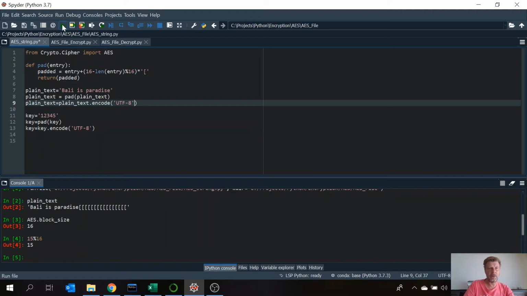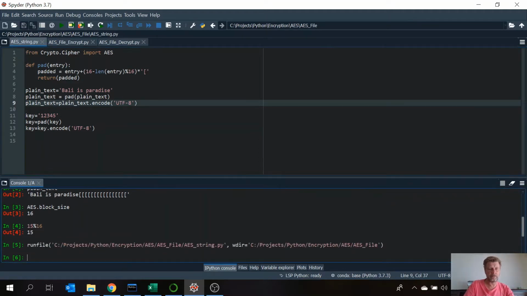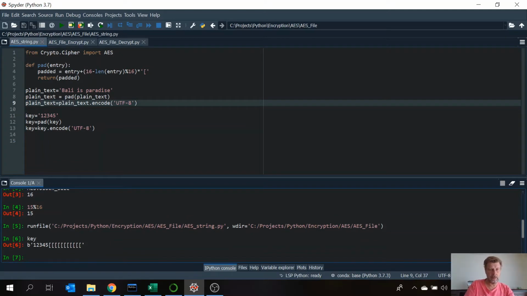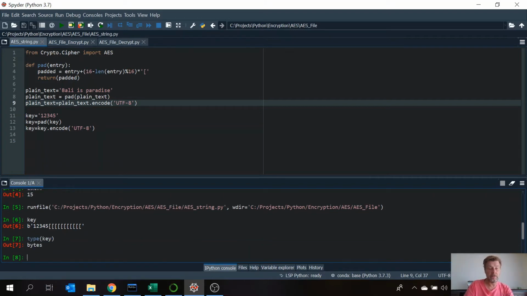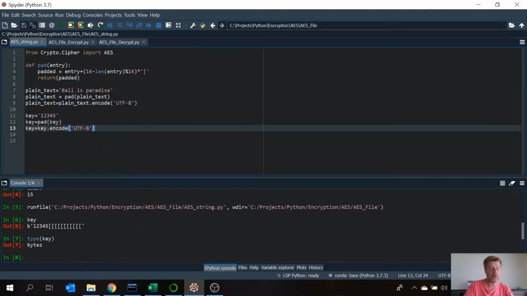So if we run this, you will see the key is a byte and the plain text also will be a byte. So you can find the type of it. Key is bytes. Okay, now we have this. This is the start. Now we need a method so we can use it to encrypt our messages, and we're gonna call this method cipher.